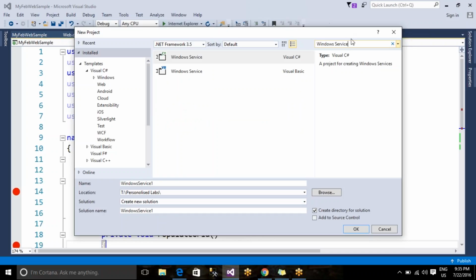In 3.5 we have Windows service. Okay. And in 4 do we have? Yes. In 4.5 we have. In 4.5.1 also we have. 4.6 we have. So 4.5.1, I'll create a Windows service.